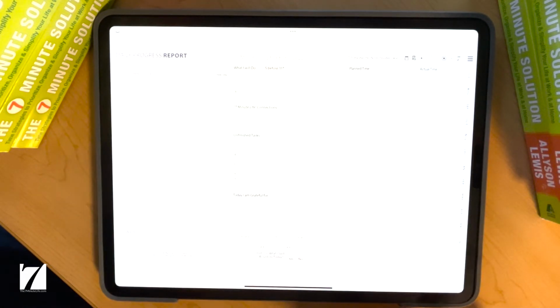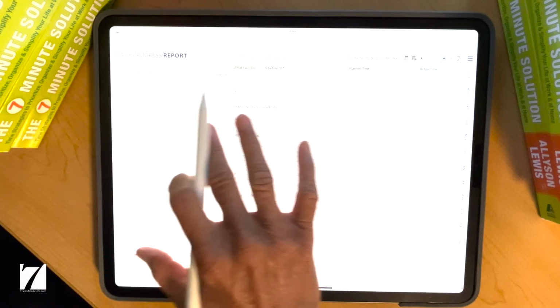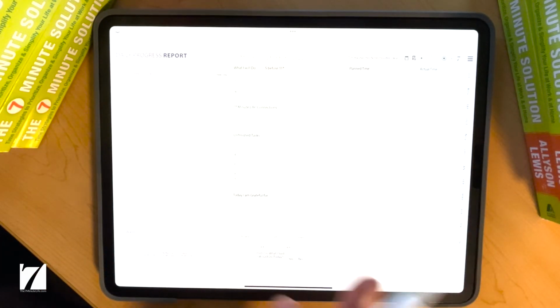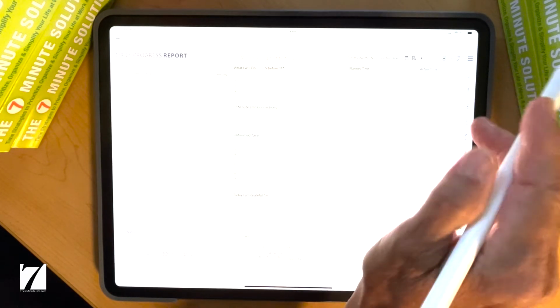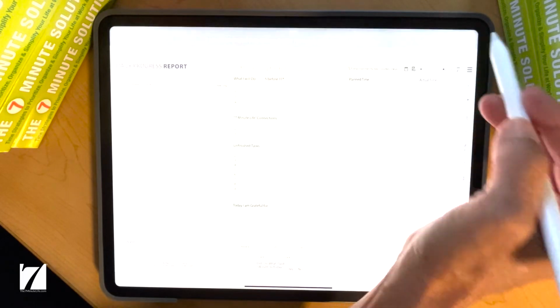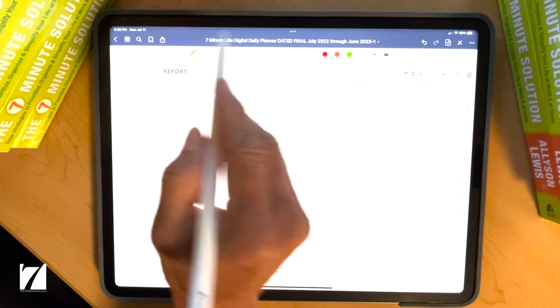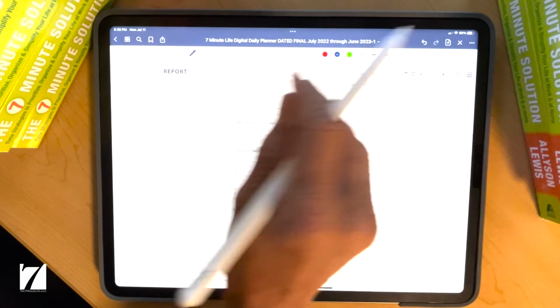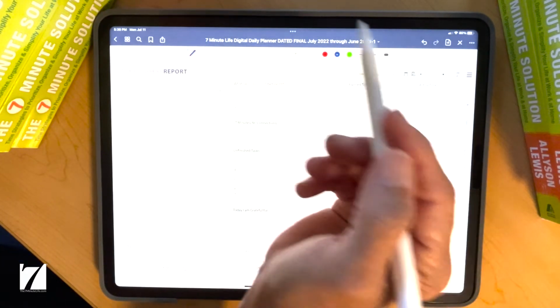Now, we know this is the advanced level. That's part of what makes the 7-Minute Life so different. This is a one-page canvas for you to truly map out your time management. So let me just give you a high-level overview by grabbing my pencil tools. I'm going to change this back to blue. And I'm going to just give you some of the highlights.